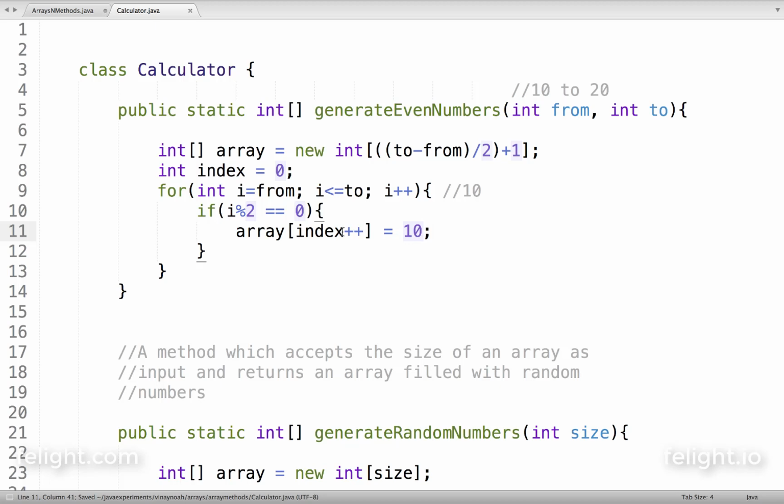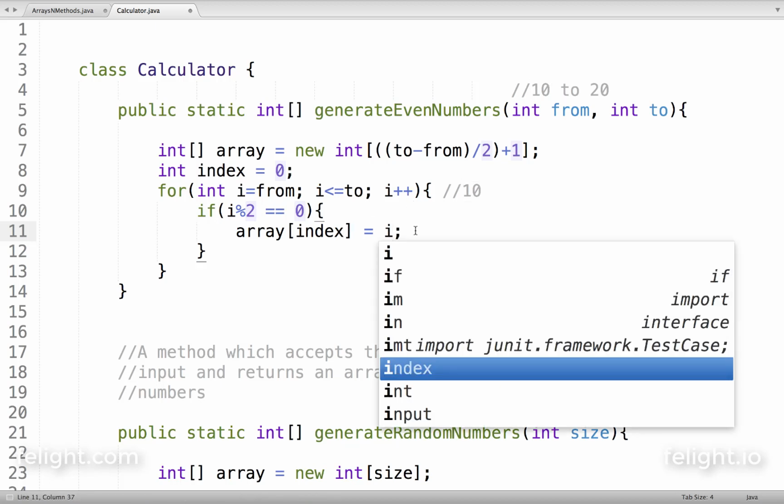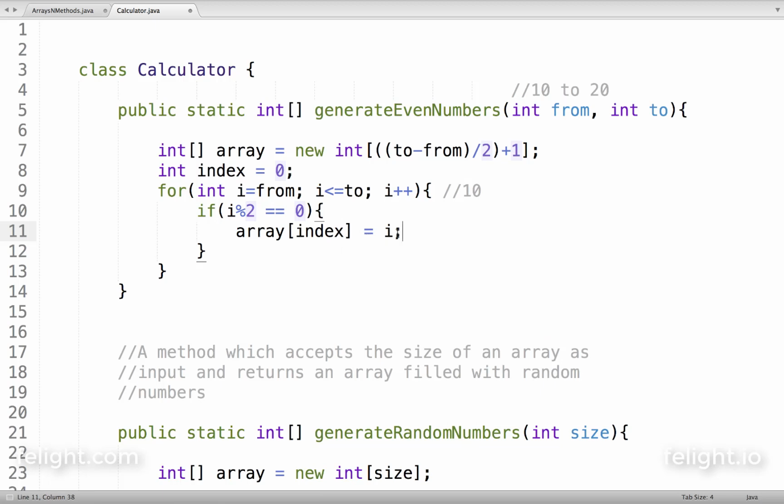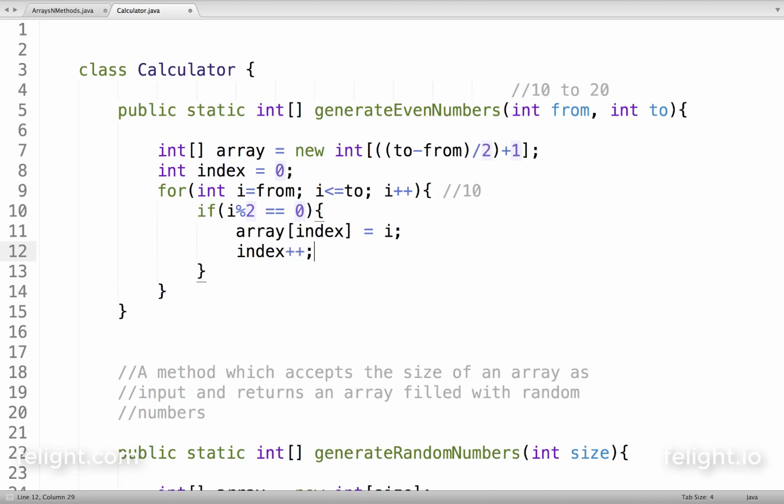Or if you get confused why I'm saying plus plus, you can simply say index equal to i value. i is the one which you are going to add here. If I say 10, the whole array gets filled with 10. Now here I'll say index plus plus. In the first iteration i value is 10. Since it is an even number, array of index, that is 0, equal to 10. We comment this only for illustration purpose: array of 0 contains 10 in the first iteration.